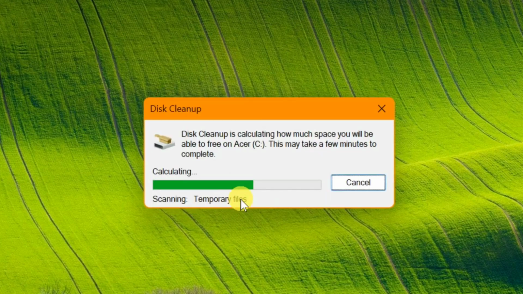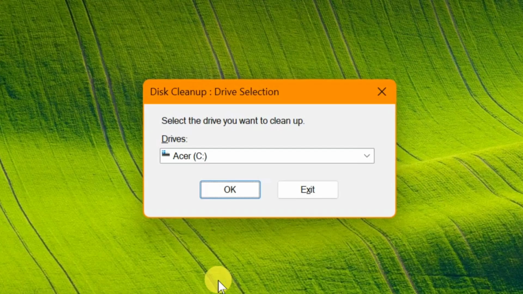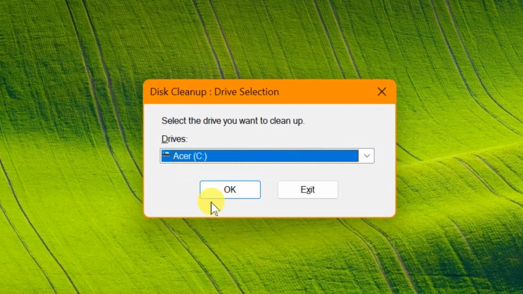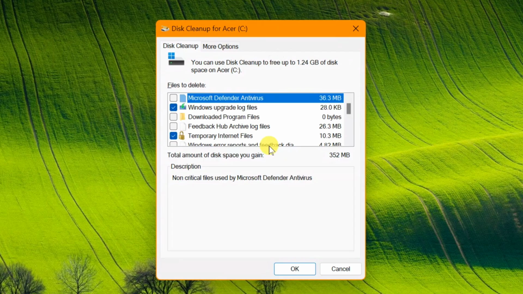And then we will wait again for calculating and scanning. And then Disk Cleanup for C drive pops up again, and the next step is you need to select Clean up system files and then click again. We will get the drive selection, so we need to select the C drive by default and then click OK again. And we will wait to complete the calculating and scanning again for this cleanup.